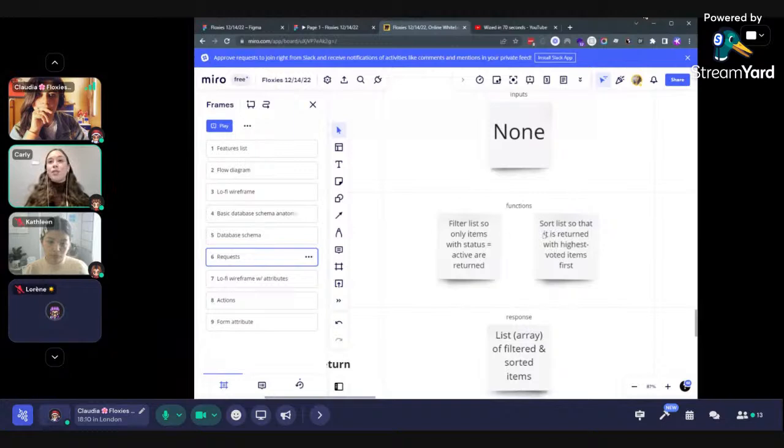Same with sorting it. So we want to maybe see the item first that is the highest voted at the time and go down from there. So we maybe want to add a little logic or a little function to this request that is going to do that for us. So things like that, you're just starting to think about and plan.